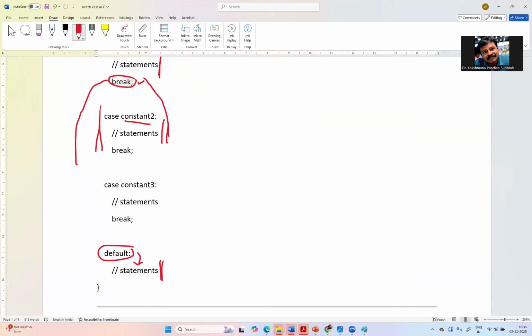If any one of the cases is executed, then because of the break, it will come out of the switch statement. If the result is constant 3, this block will execute and it will come out of the switch. If no case matches the result, then it will come to default, execute default, and come to the end.